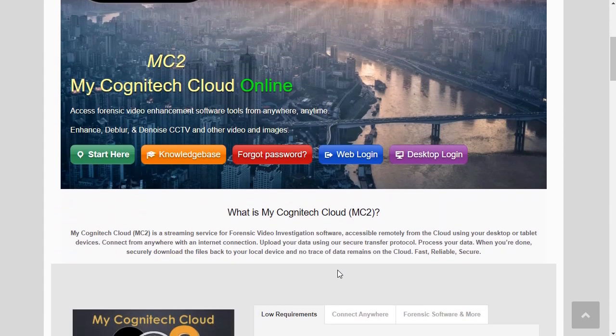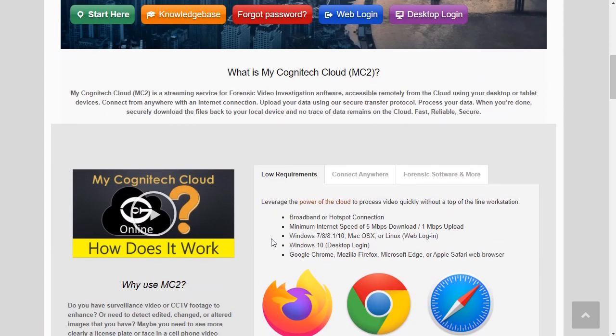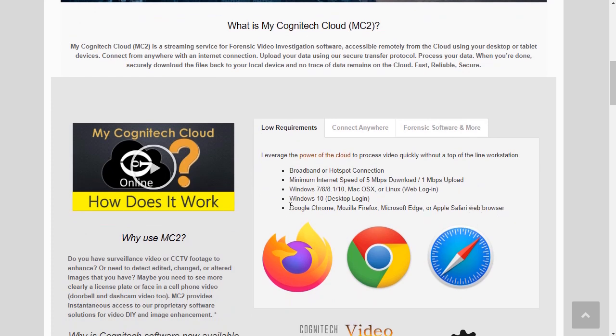Just below list the requirements for using My Cognitech Cloud. Both web browser connection and desktop app connection require broadband internet speeds. Web connection requires the latest Chrome, Firefox, or Safari web browser. To use the desktop app connection you will need to be on a Windows 10 computer.